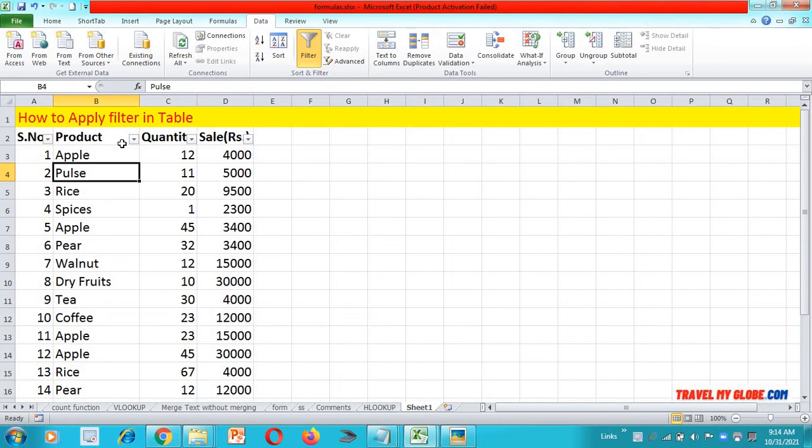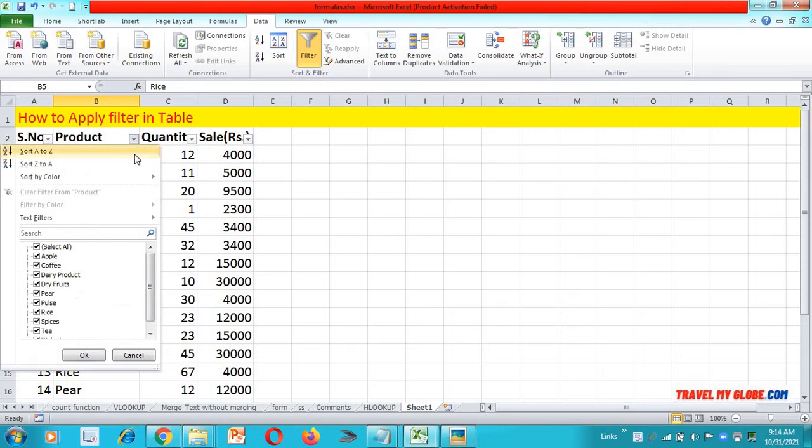Okay, so what are the benefits of having filters? So let's see that. First of all, I'm going to look for the text values. You can clearly see that in the product column I am having apple, pulse, which is text value. So I'm going to filter my data with respect to text values. Let's see how we can do that.